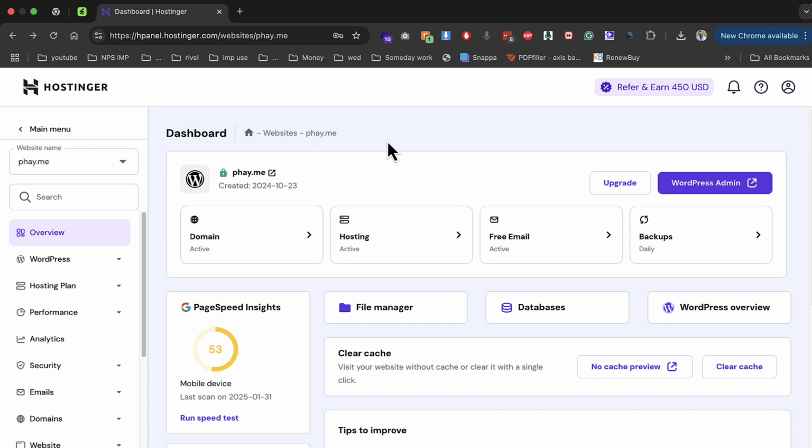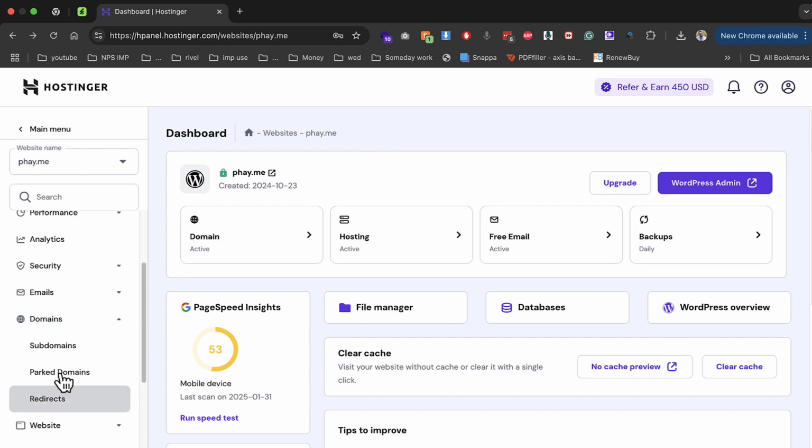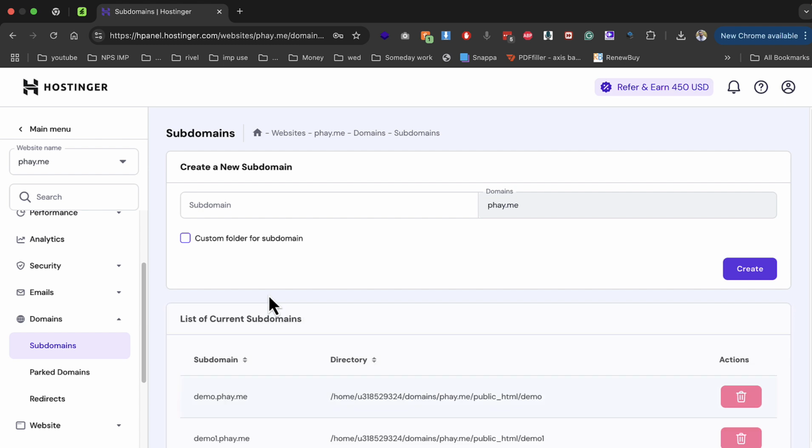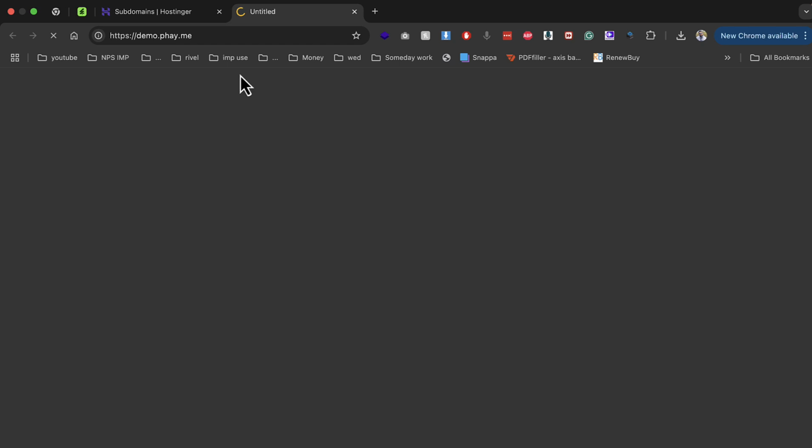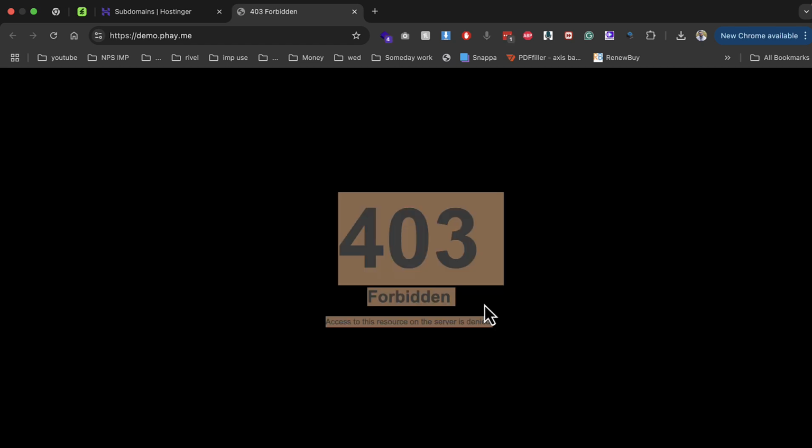That's really a lot. So first, once you have bought a hosting and domain and it's set up, the next thing you have to do, in my case I have already set up a subdomain called demo. I'm going to install the whole script in this particular folder. So as you can see, first let me open this. You can see the 403.